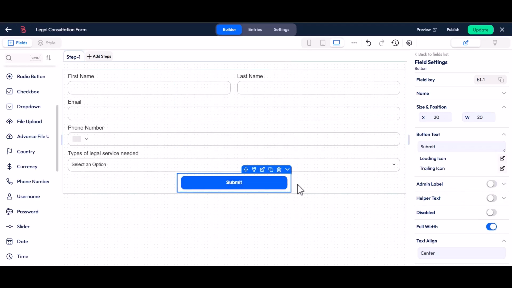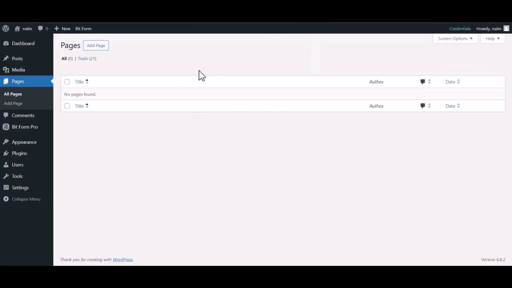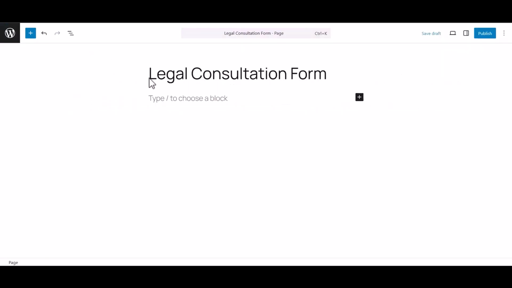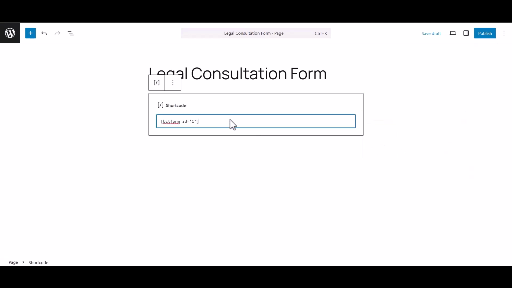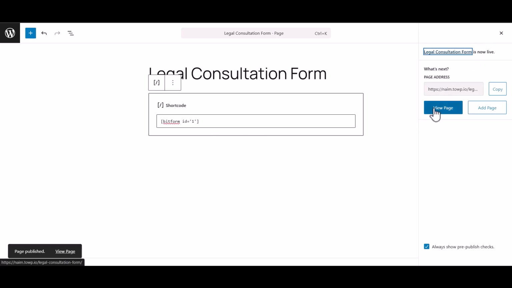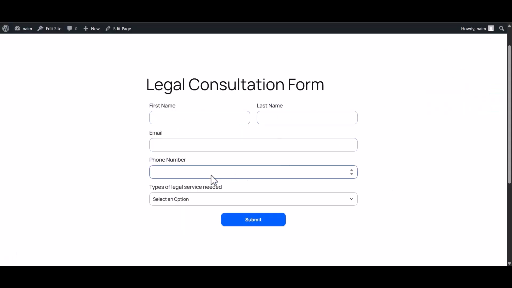Once done, click on the Update button and copy the shortcode. Now go to your page and paste the shortcode into a shortcode block. Finally, publish it, and your custom contact form is ready to use.